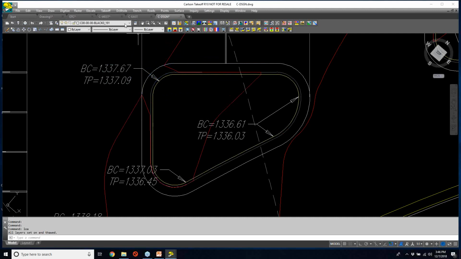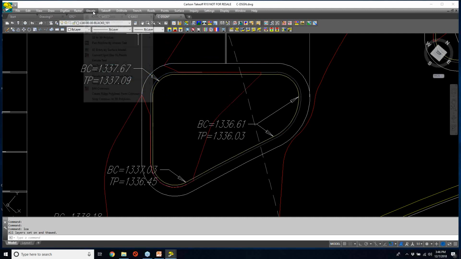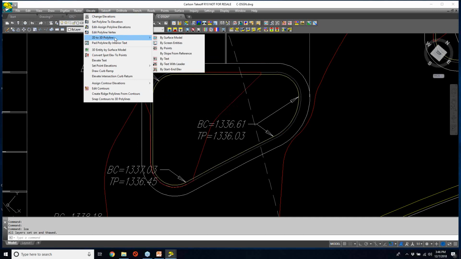To do that, I first came through and used the elevate 2D to 3D polyline or 2D to 3D polyline by screen entities command. Sort of like what we showed you for the break lines for that abandoned roadway. We got the 2D polylines elevated to the polylines. This is one source of data. Then I could also follow that up with the edit assign polyline elevations routine.